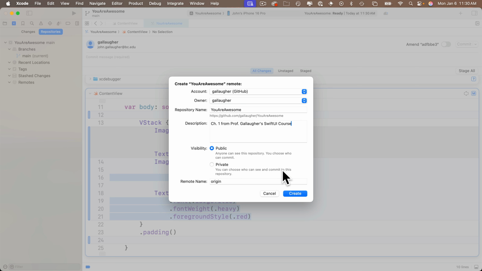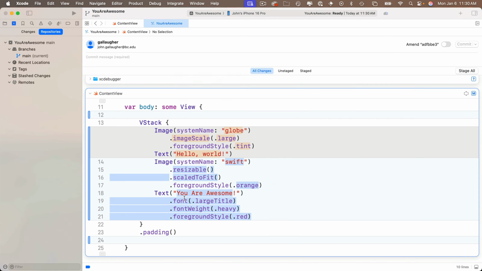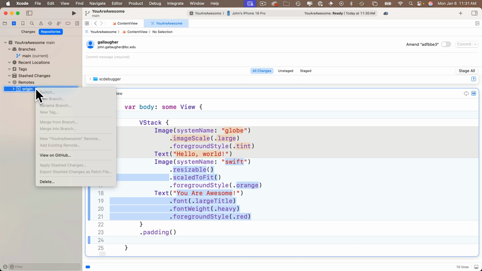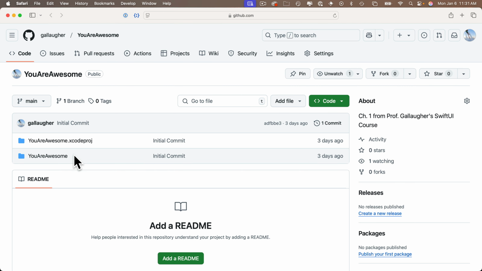Now leave the remote name as origin, which is always the default that we'll create with a new GitHub repo, then click on create. And after a few moments, this goes away and you see origin under remotes. So now we've got a holding place in GitHub where we can push our saved commits to. Want to see it? Why don't we right click on origin on the left hand side, select view on GitHub, and your browser will pop up in the exact location of the repo you just created.